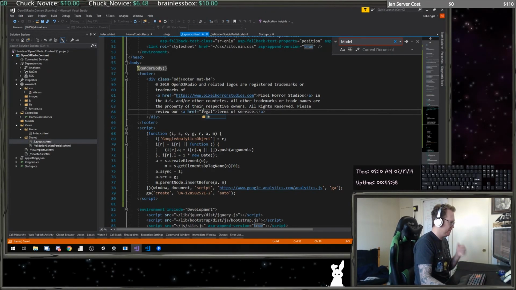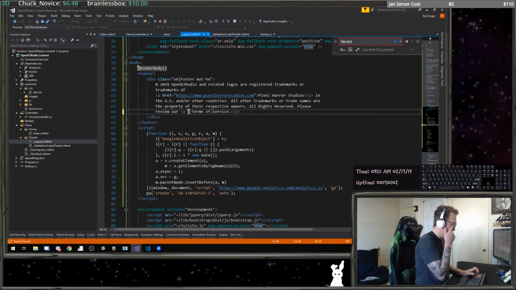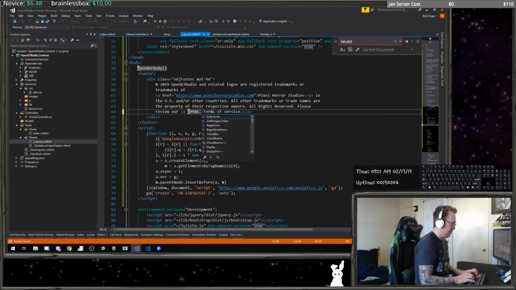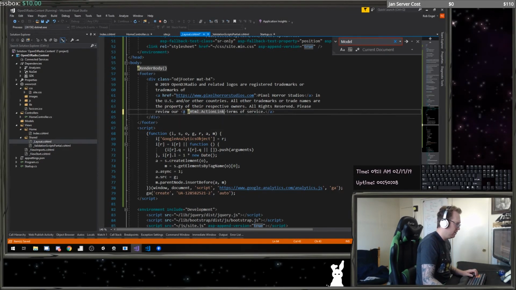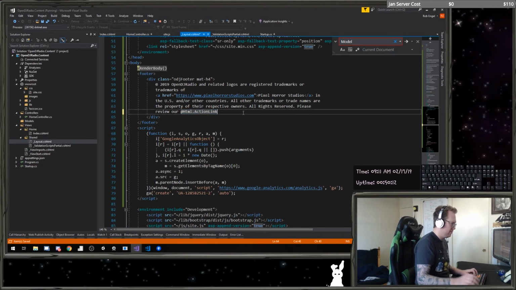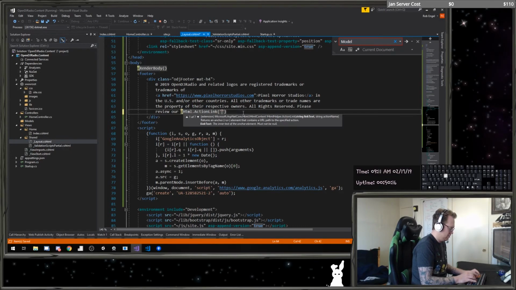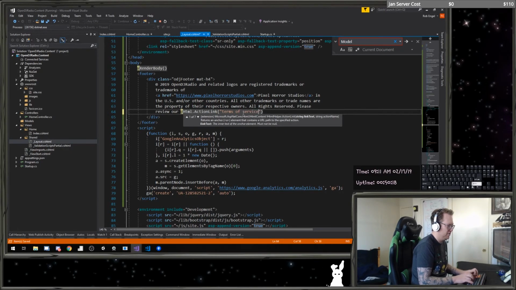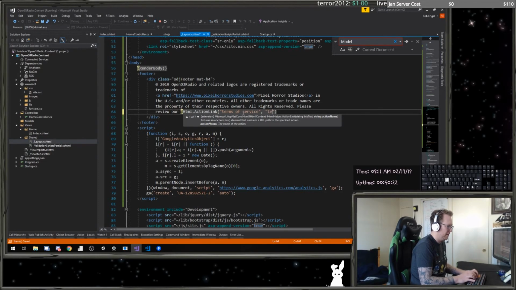Like that. And we want to do this as an @Html.ActionLink, and we want to send this to terms of service, and the action name will be index, will be legal.